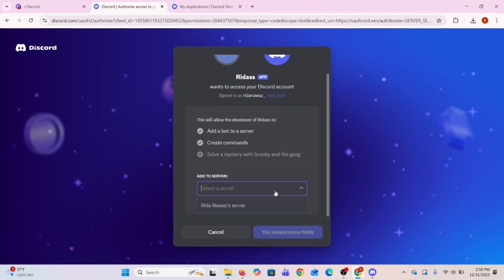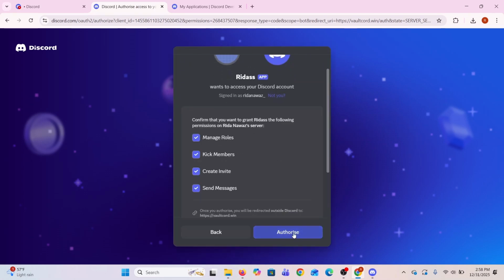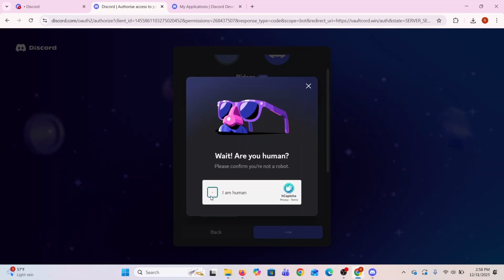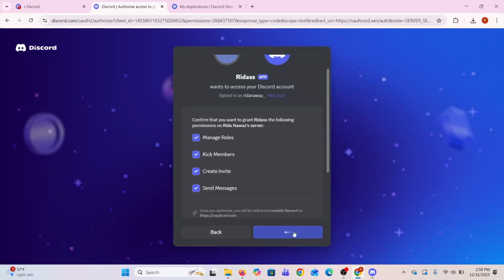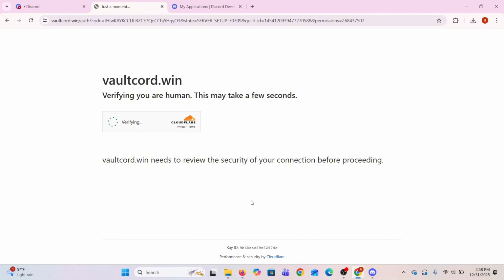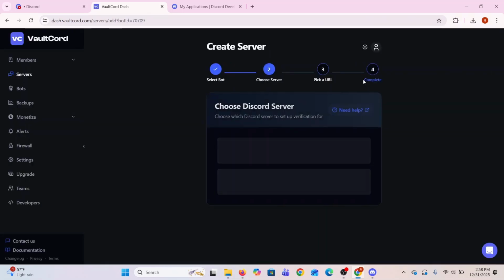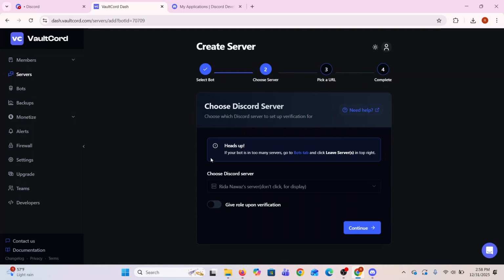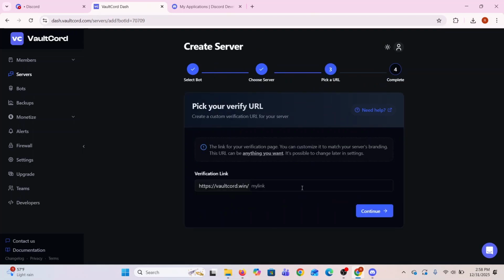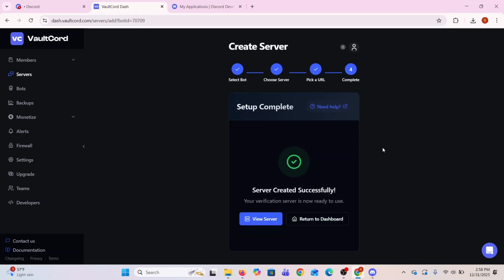Authorize the bot, add it to a server, and complete the CAPTCHA. Once verification is successful, click Continue and follow the verification link. The system will check your server, then click View Server.